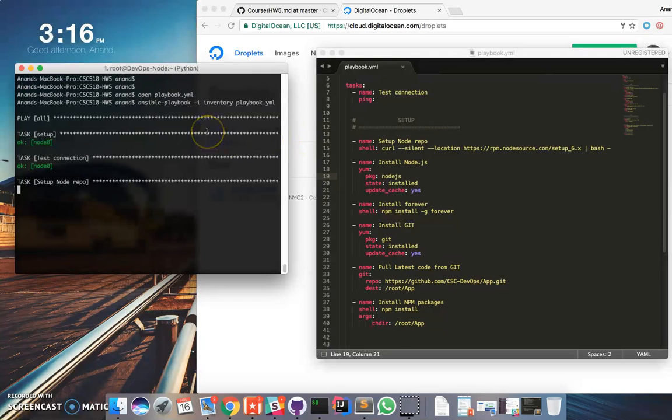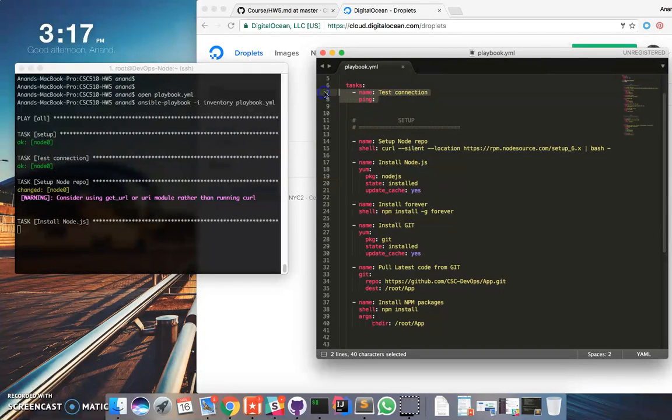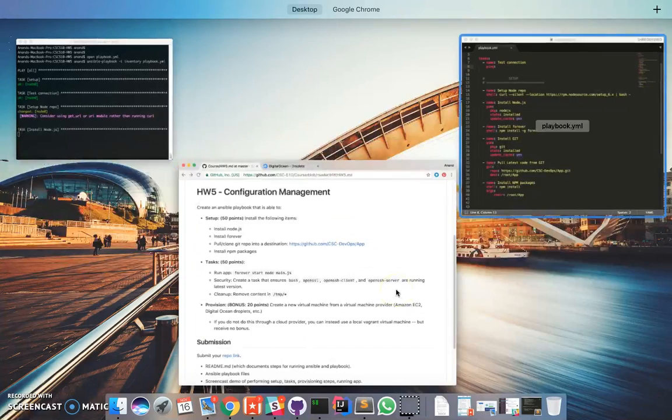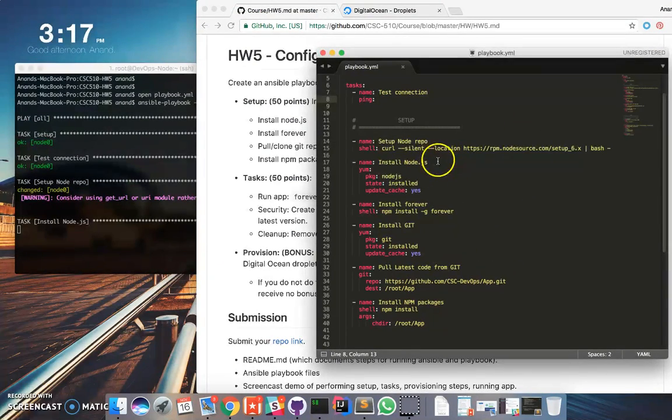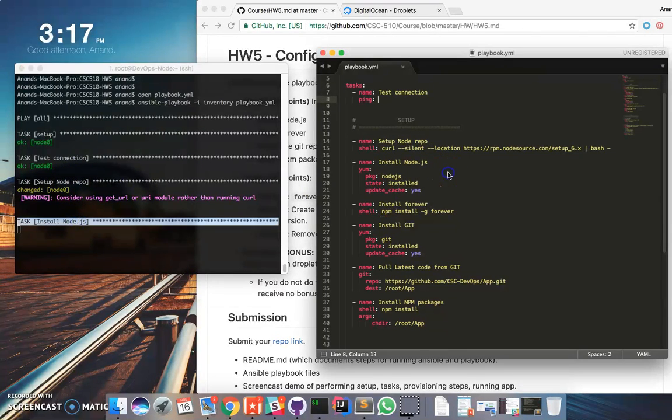As you can see, Ansible has started work and it has started executing tasks one after the other. The first task it has executed is just a sanity test of sorts. I've just added a ping task to check if the connection is up and running. And the first major task in our particular homework is to install Node.js. So for this, what I've done is I'm essentially setting up the Node repo, which is the first task, which was already completed.